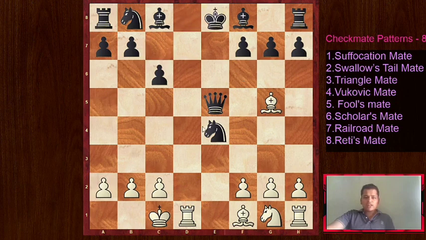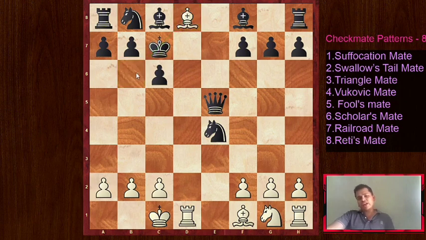The reason is that after king e8, rook d8, we have the opera mate, and after king c7, this checkmate pattern has been given the name of Richard Reti, and hence it is known as Reti's mate with the move bishop d8. It basically displays the X-raying feature of the bishop.